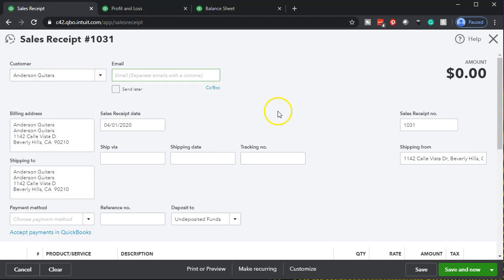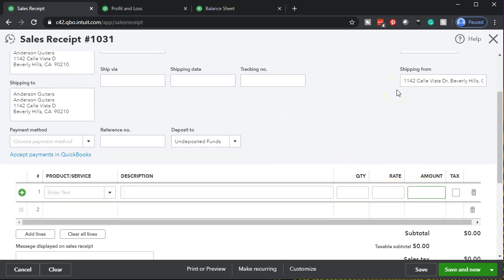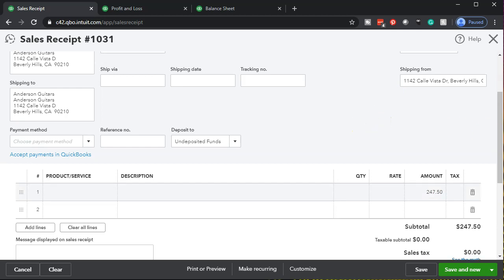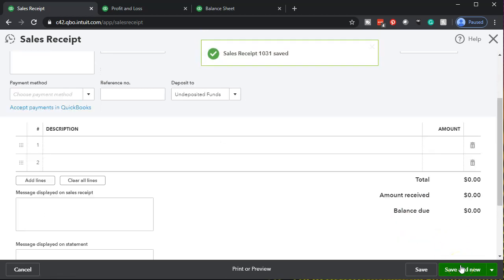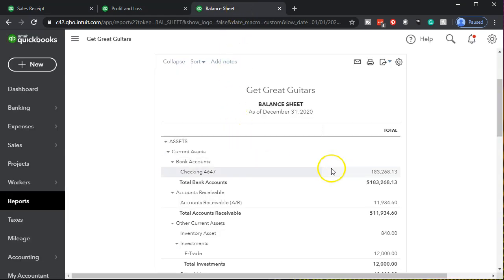Anderson. I spelled it wrong. There it is. And then if I scroll back down, we're just going to put in 247.50. So all those sales receipts will add up to the 2,047.50. They all went to undeposited funds. Let's check that out. If I save and close, go back to the balance sheet, and let's refresh this thing. That's probably the best thing to do at this point.